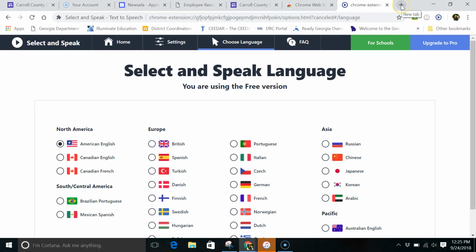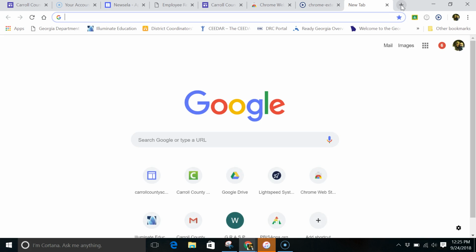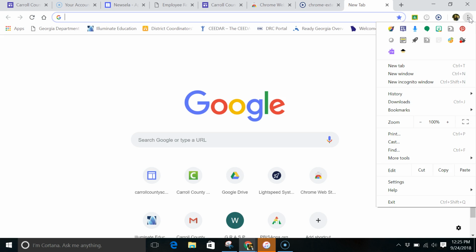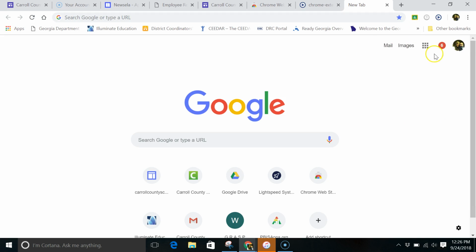So you're probably wondering, where can I locate my extensions once I've added them to my browser? If you go over to the top right hand corner, you will see the three dots. If I click on mine, you'll see that I have several extensions that I've already added. However, Select and Speak automatically shows up right in the top toolbar, so I can easily access that. So let's go ahead and try this out to make sure that it works.